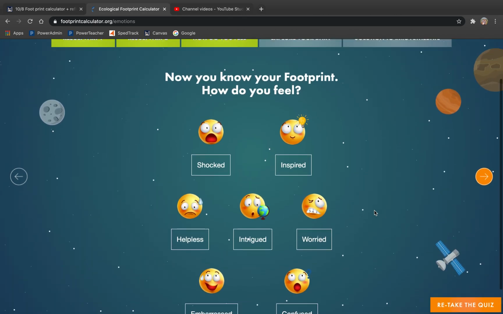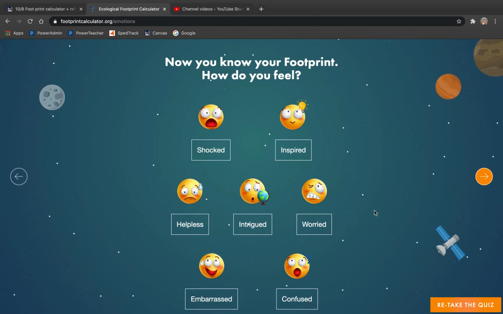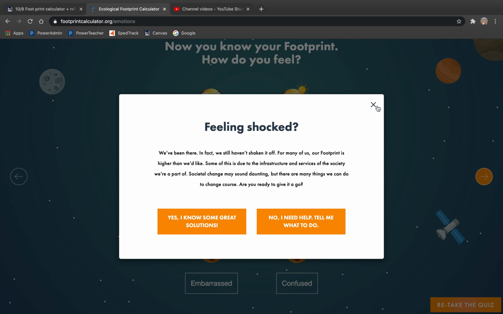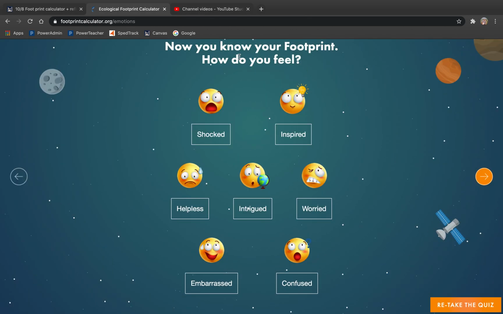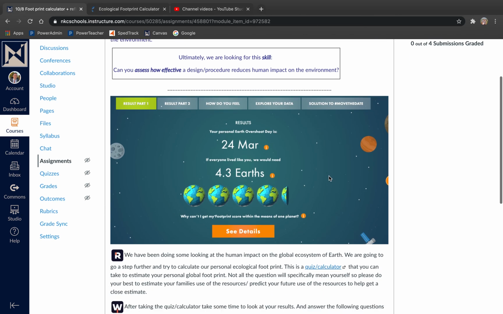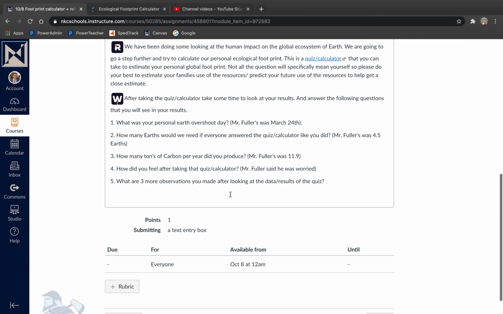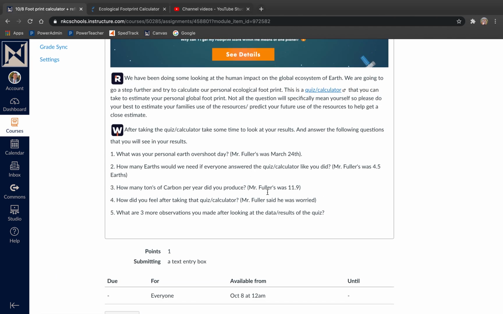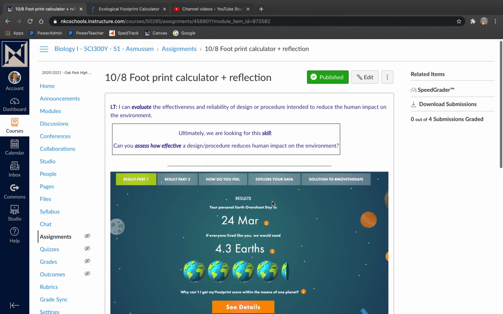How do you feel? Oh, it has a little thing. How do you feel? I feel great. I am shocked. And it gives you kind of some feedback. So once you've done that, look at your numbers. You can enter a text box, type it into a Word document, anything you want. You need to answer these 5 questions about your findings.